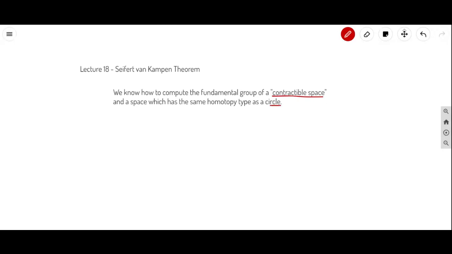Whereas the circle, its fundamental group is isomorphic to the integers, and any space which has the same homotopy type as a circle will therefore have the same fundamental group. So for example, the punctured plane, as we saw, has the same homotopy type as a circle. But there are, of course, spaces that have a very different homotopy type. And as a result, we need methods that allow us to compute the fundamental group of spaces more generally.